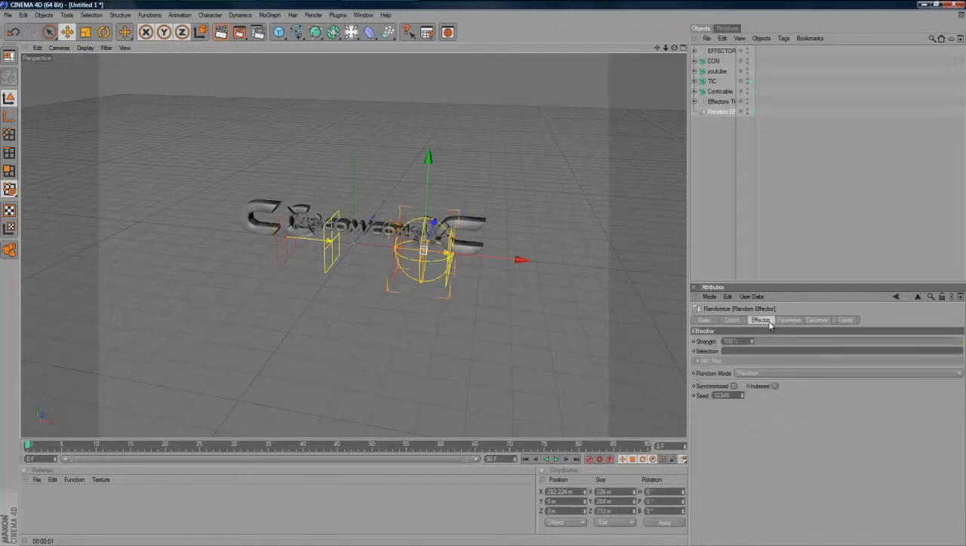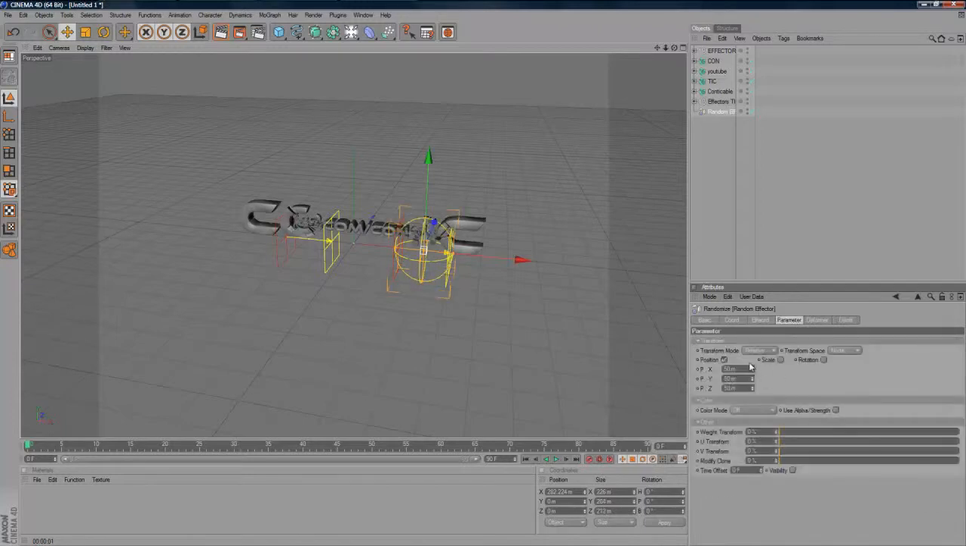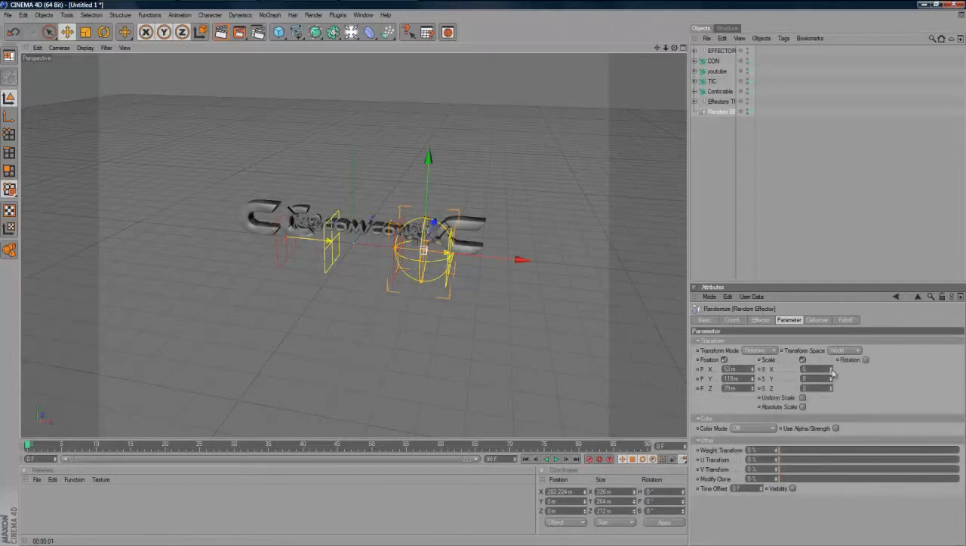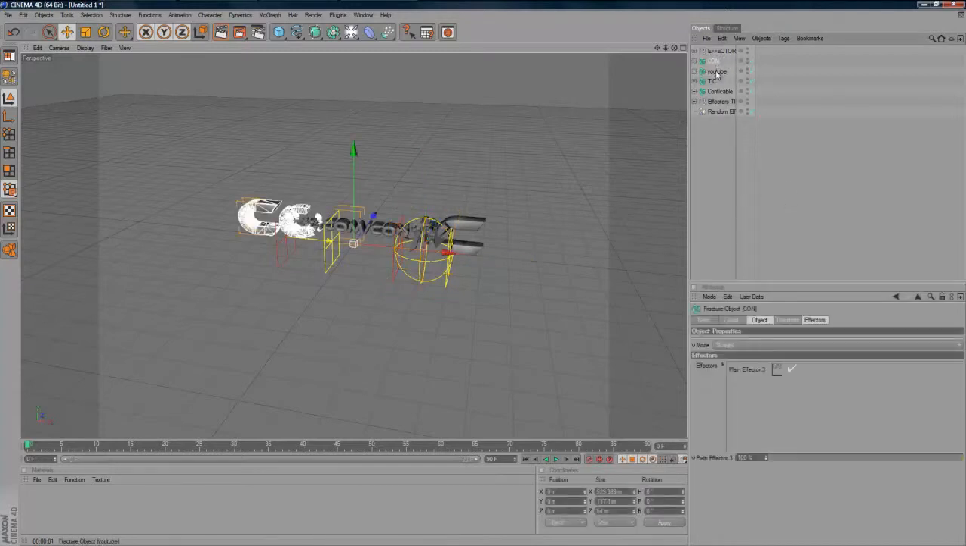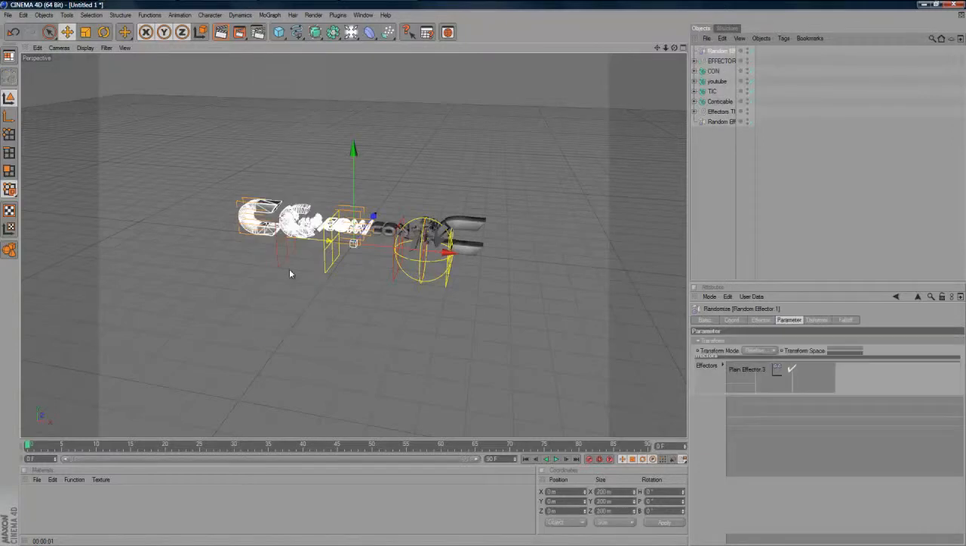And then we're going to parameter, and then we can just have fun with this, and have fun with the scale, the rotation as well, like that.